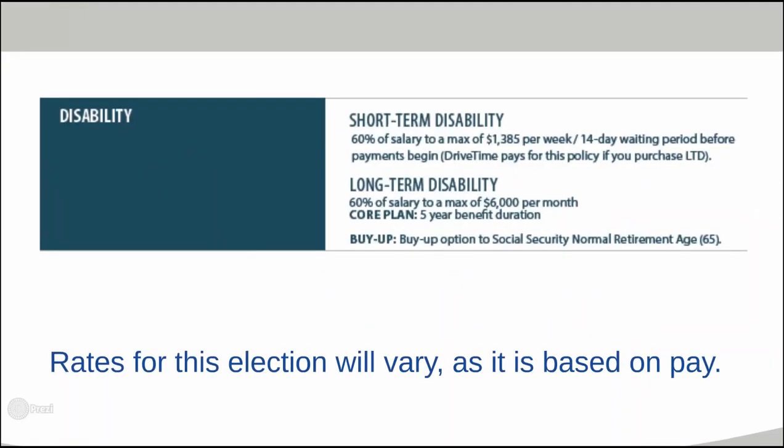Disability coverage, we will still have an option for if you want to elect in long-term disability. DriveTime will cover your short-term disability. There are 2 plans. There is the core plan and the buy-up plan. The core plan for long-term disability is a 5-year benefit duration, and then the buy-up plan is an option that will be available for the Social Security normal retirement age.